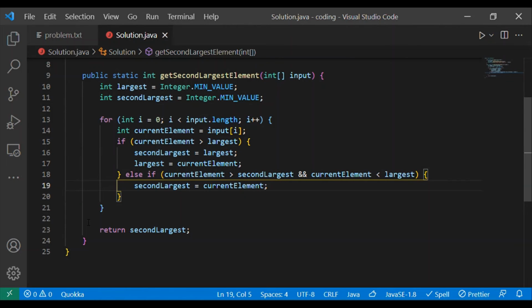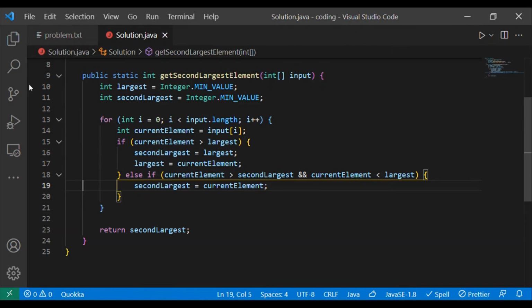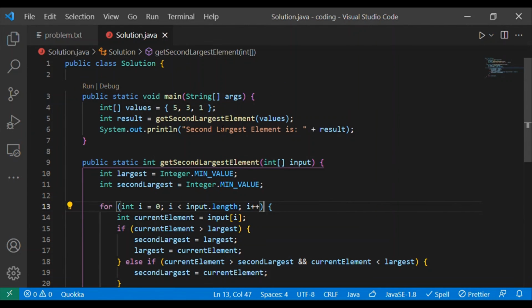Let's go ahead and run this code. Let me compile the code quickly, javac solution.java. Okay, let's run and see. Yes, second largest element is 3. Let's go back and see if this is what we were expecting.